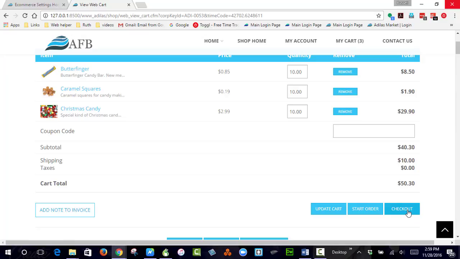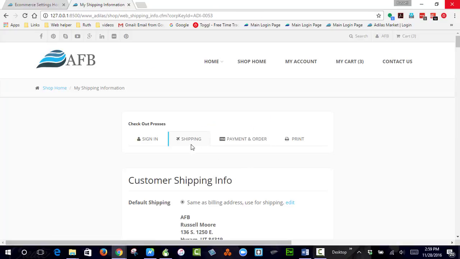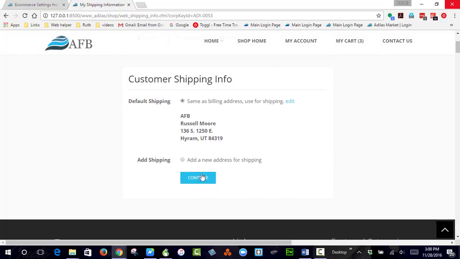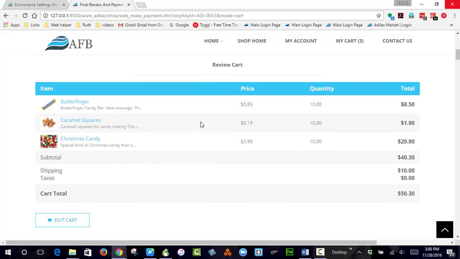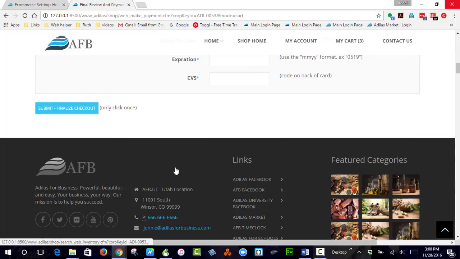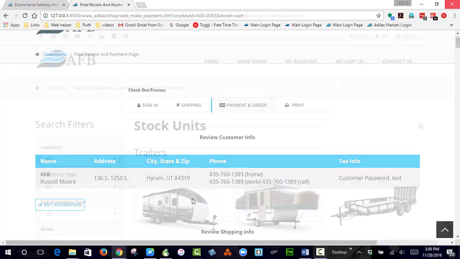They've added to the cart. Let's go ahead and check out. Continue with checkout. This is where you can choose your shipping information, or if you have multiple shipping things, you can choose one or the other one or add a new one. We come on down, we review our order, and then we make a payment. So it's got all the stuff that you need in your e-commerce, and it works seamlessly with Adilas. And so it's really, really powerful in that way.